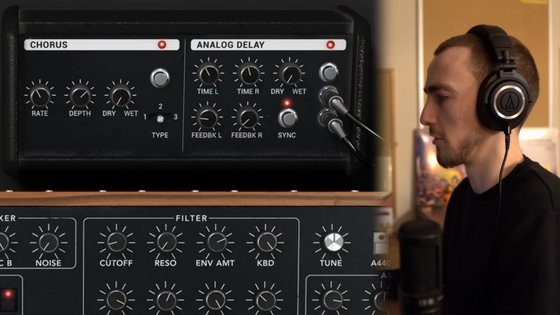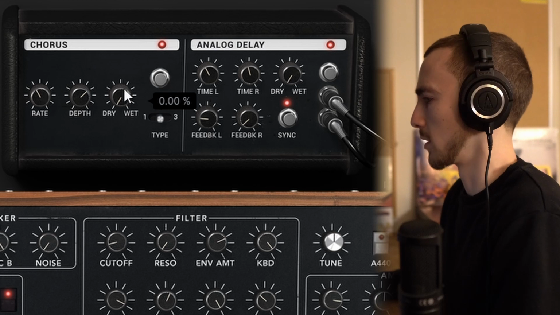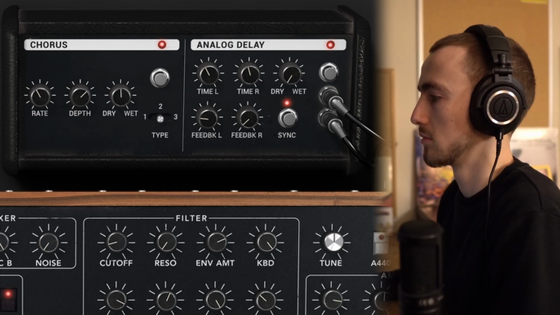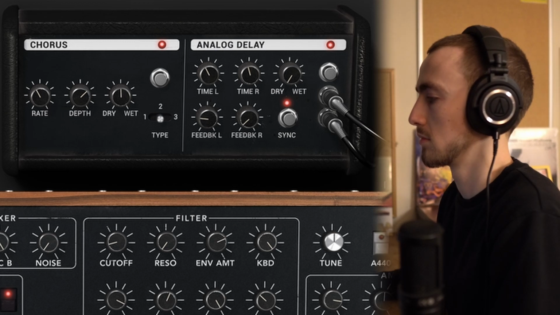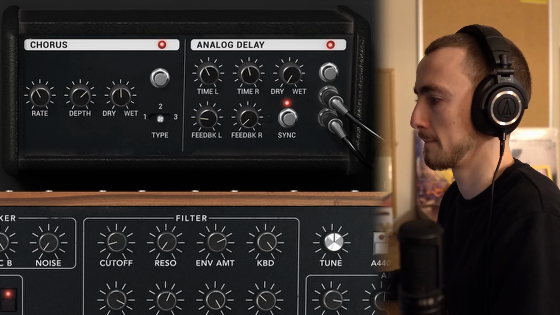I'm just gonna add a couple of effects. I mean, there are only 2 effects here, but I'm gonna use both of them. The chorus for the Prophet sounds amazing, so I'm just gonna pull that up, see how that sounds. I love how that sounds.